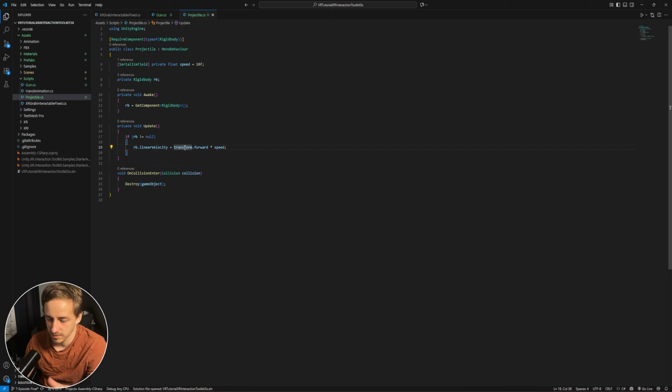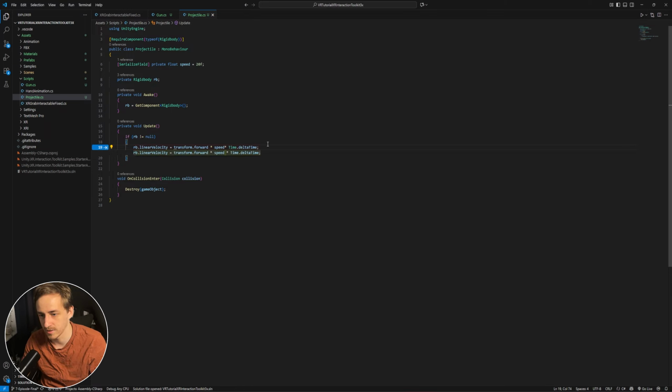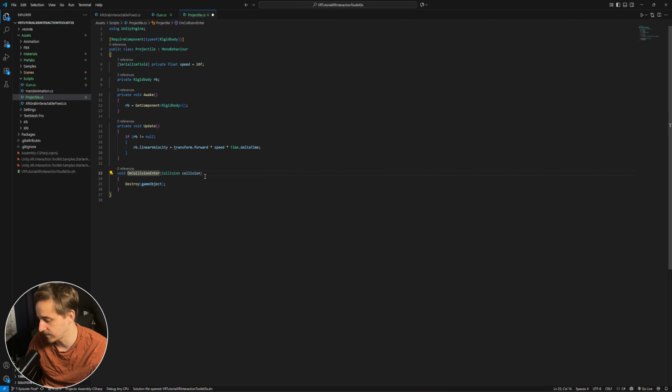on the transform.forward. So if it's going to be instantiated, it's going to move on the z-axis forward with the speed, and we need to multiply it by Time.deltaTime. Otherwise, it's going to be different on every device. And on OnCollisionEnter, if it collides with anything, it's just going to destroy itself.